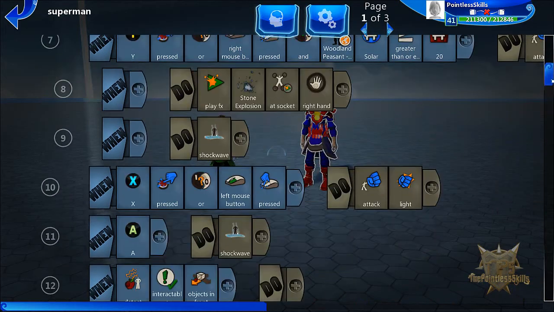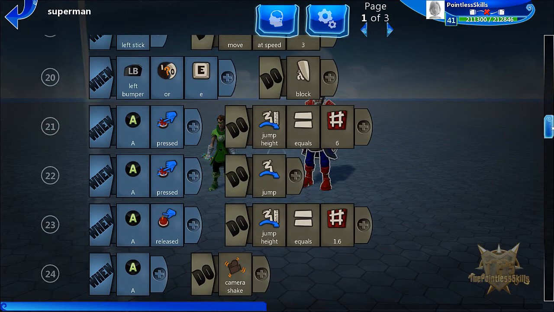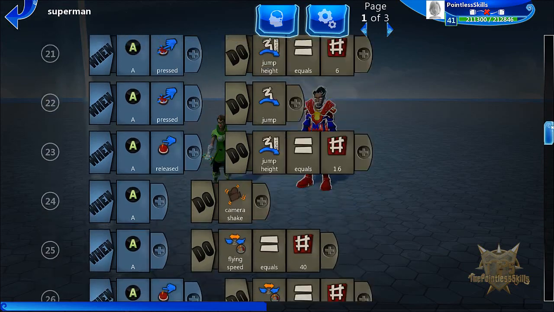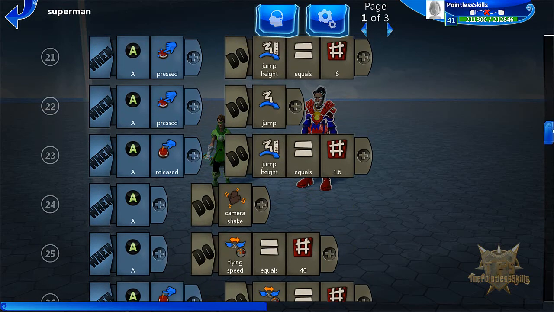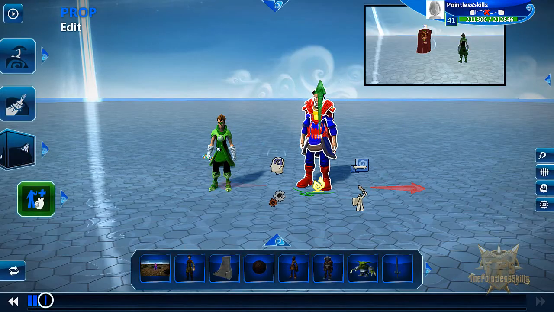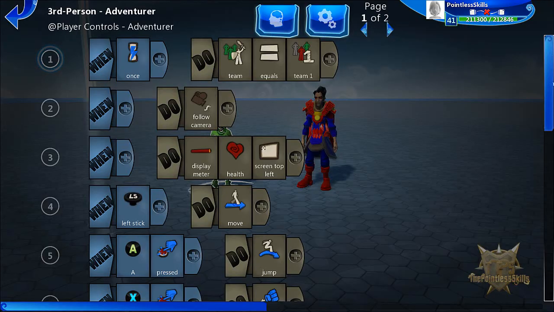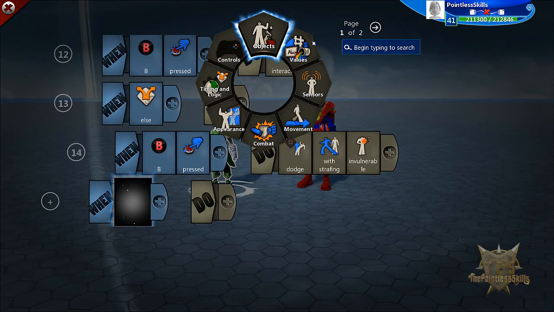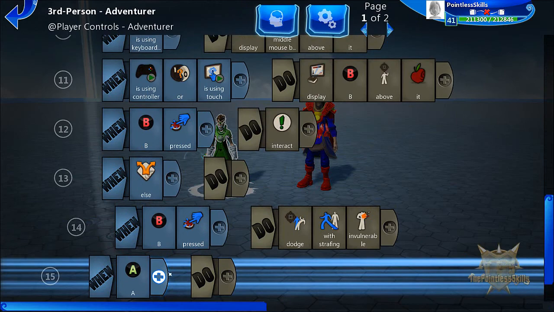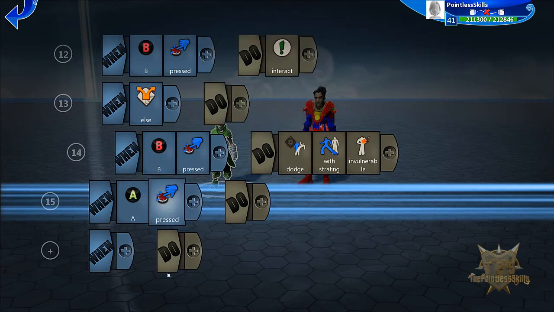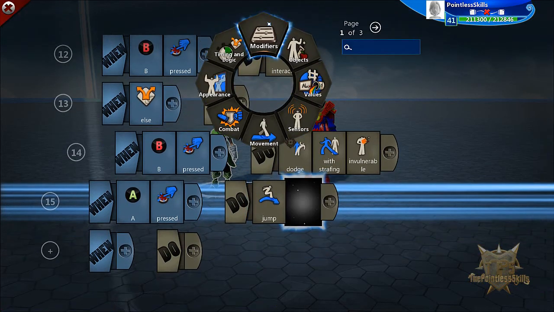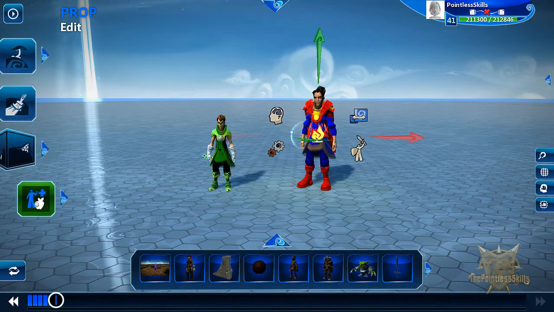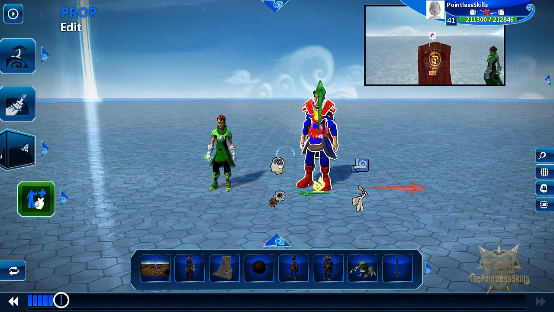So we're going to go for this. We want all this. Okay. So I want to put in there that when A is pressed, do jump equals, I think it was jump equals, what was it? We can go through all this and look at it really.